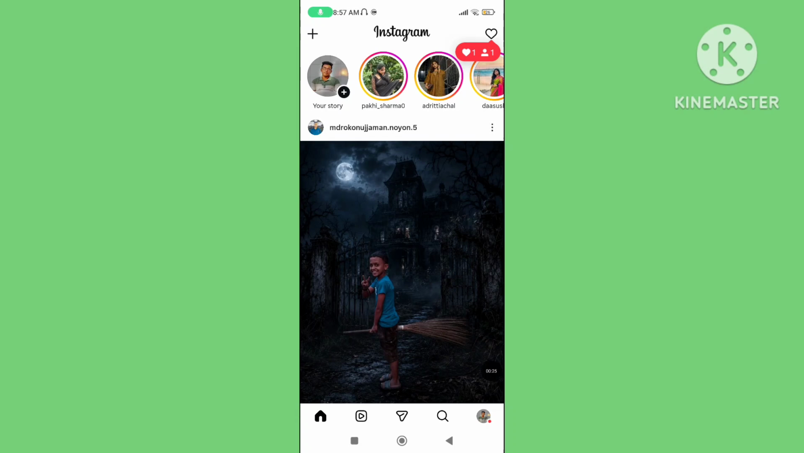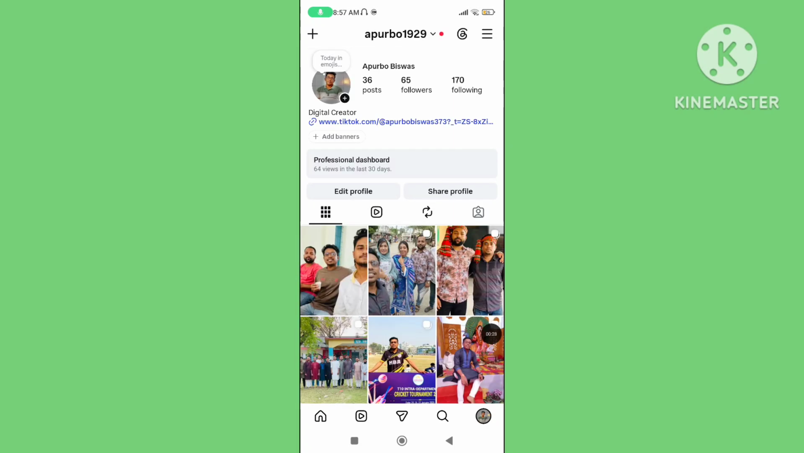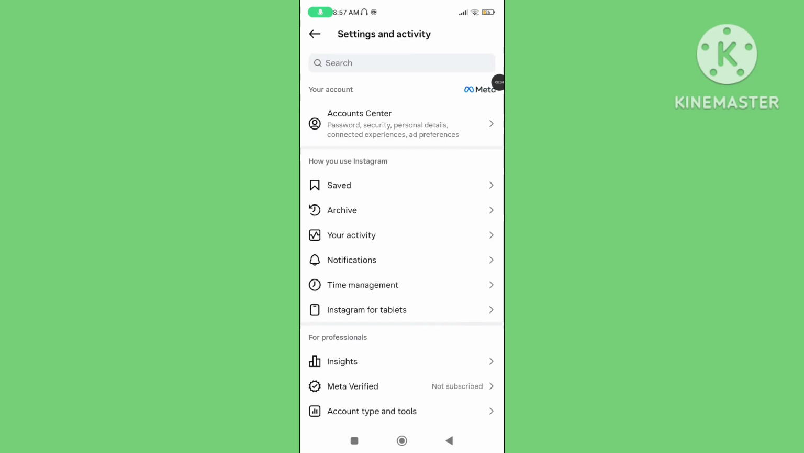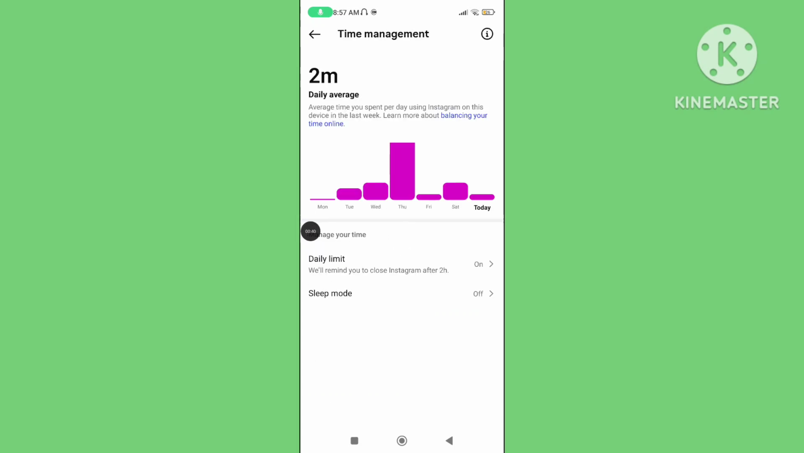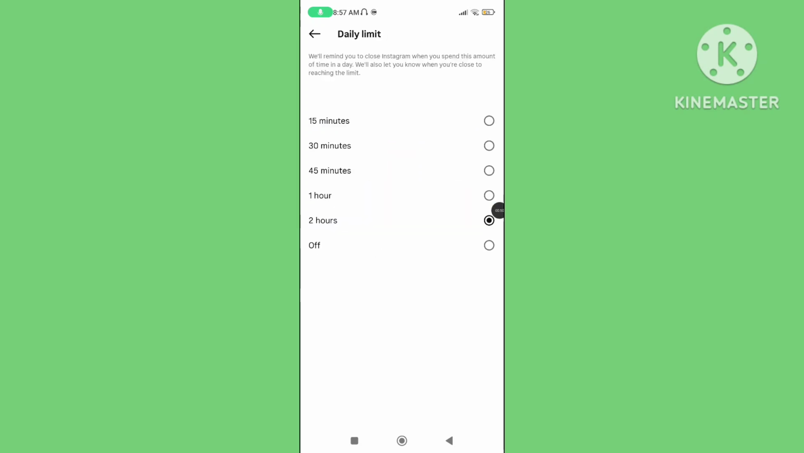Click on your profile picture. Again click on the three lines or horizontal lines. Scroll down, click on Time management, tap on Daily time limit. Turn off daily time limit.